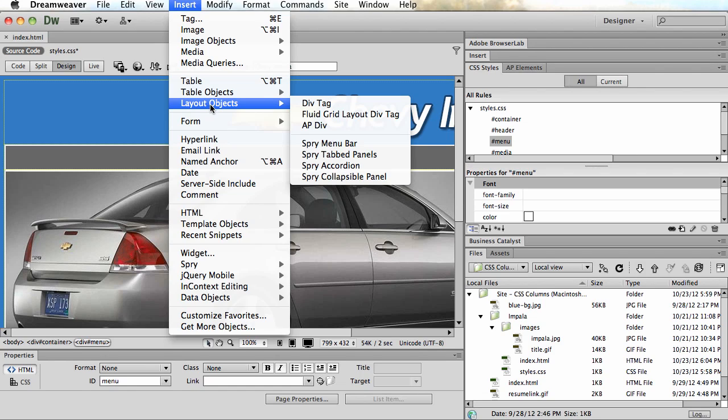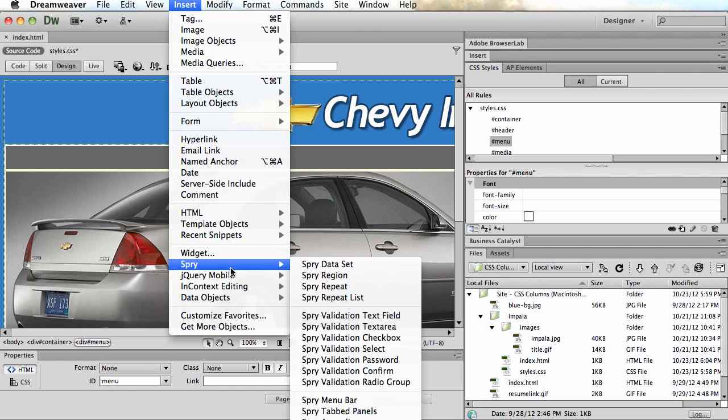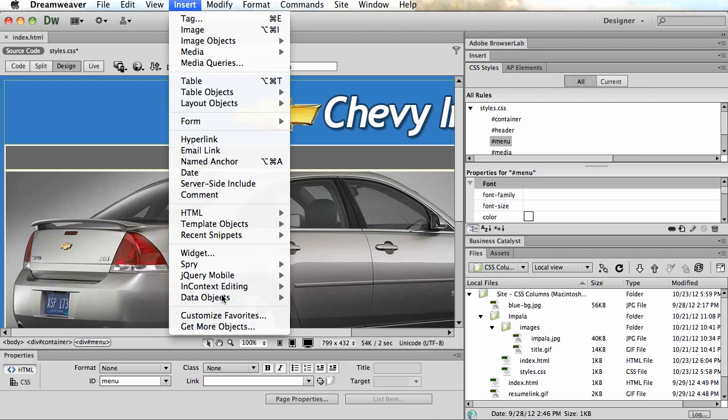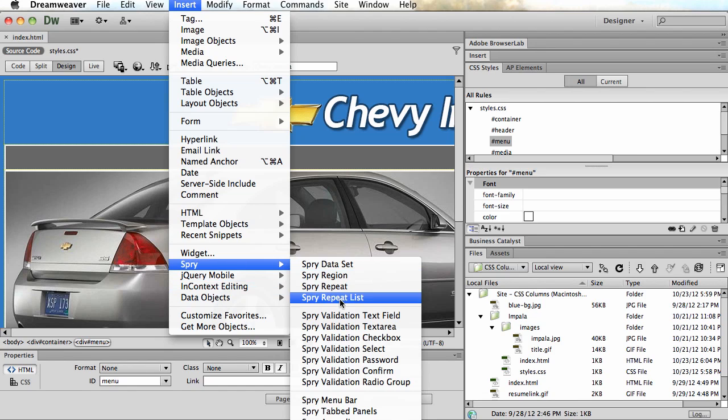So you can find it under Insert Layout Objects, and then you'll see 4 of them here. You'll also see Spry down here at the bottom and some other things related to databases. Now, Spry has options for creating data sets and then regions. For example, if you wanted to put your data into a data set and then have that load into another page, that's kind of what Spry lets you do, sort of loading it from a database type of setup, although it's not an actual database, but it functions like that. And then you have some things related to forms, and then you have those menu items down at the bottom.